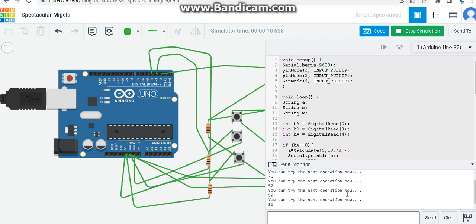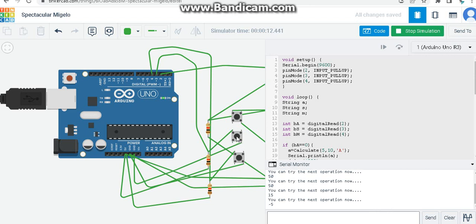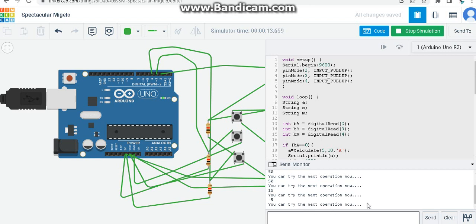Another addition I am doing, number 15 is coming, then we are saying next operation. Now I am again subtracting. Okay, it was not pressed well. Now subtracting, minus 5 is coming, and after 1 second we are saying try the next operation. So this is very beautiful, right?